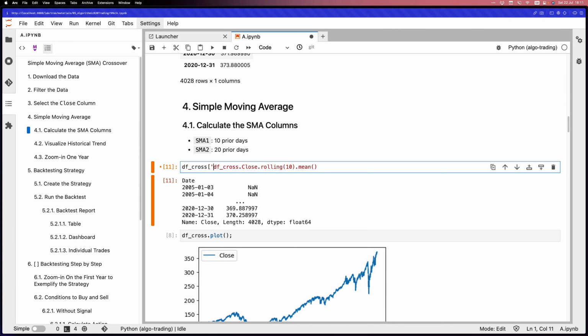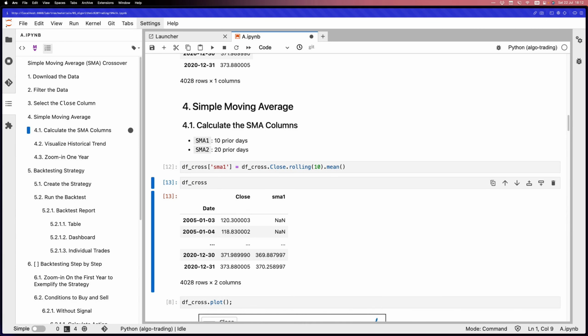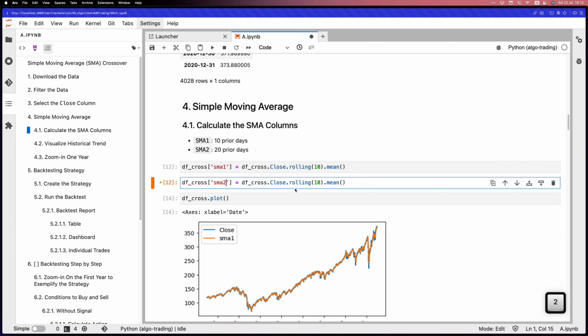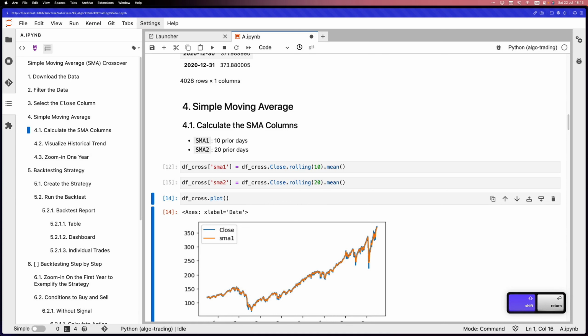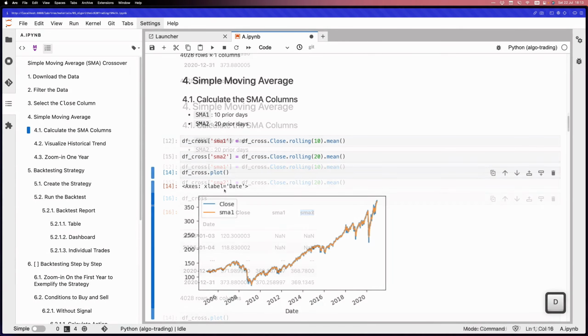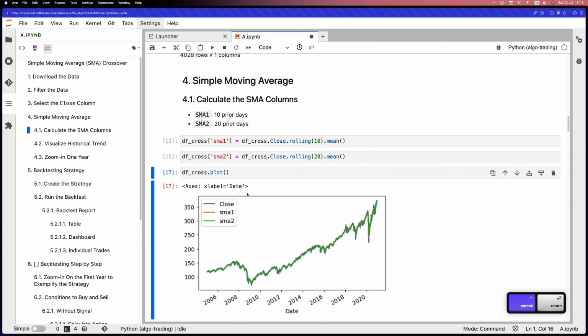We open the brackets, SMA1. We execute. We look inside df cross. There we have the new column. If we produce a plot, there we see the two lines. We do the same for 20 days prior, SMA2 and rolling 20. We execute. We see the new column here. We produce the plot, and there we see the three lines.